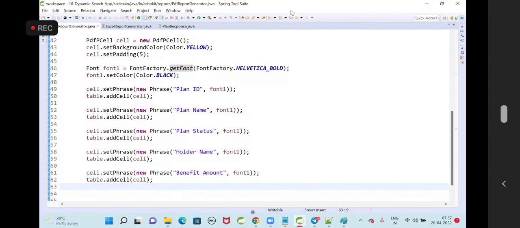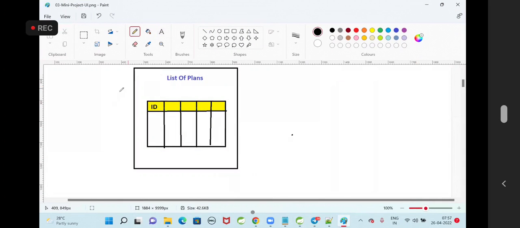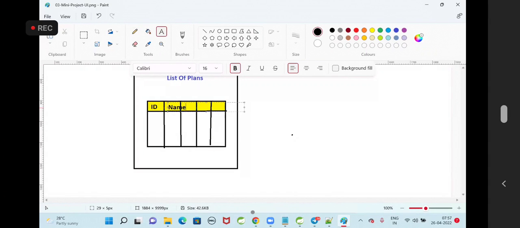So with this, what we have done as of now: created a document. In the document, created a paragraph with the blue color font in the center, created a table with the 5 cells in the table. In every cell, header row will be yellow color and font will be black color. And I have specified the text also, ID, name, status, and holder name, benefit amount like this. Sales data also will be available.